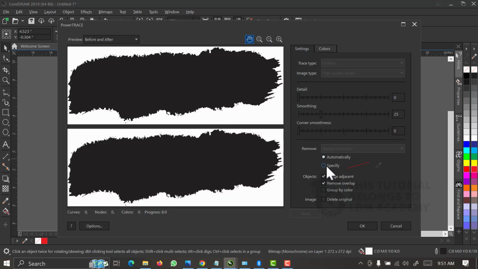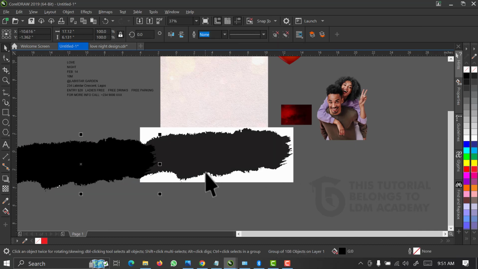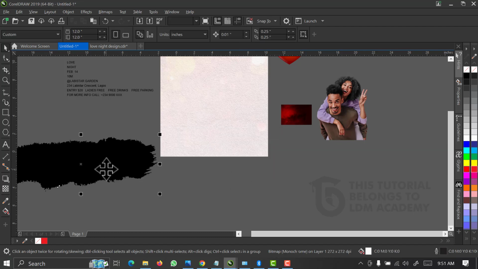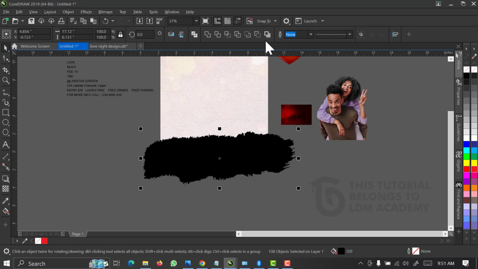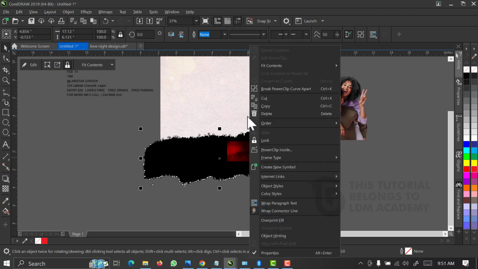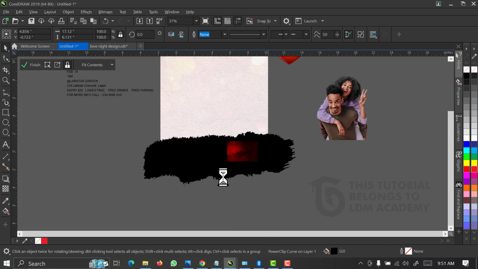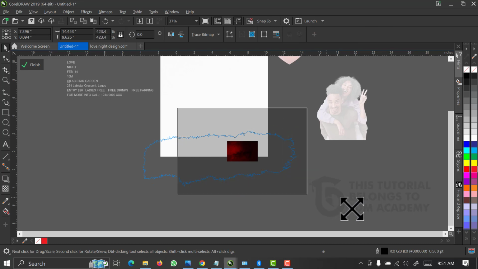We can click on Specify here. We might need to make adjustments on this, so make sure that yours is like this. Then we click on OK. Let's take this out here and delete this. Now the next thing we need to do is to weld this. Then we PowerClip this. Good. Then we right-click and click on Edit PowerClip, then increase this while pressing the Shift key.